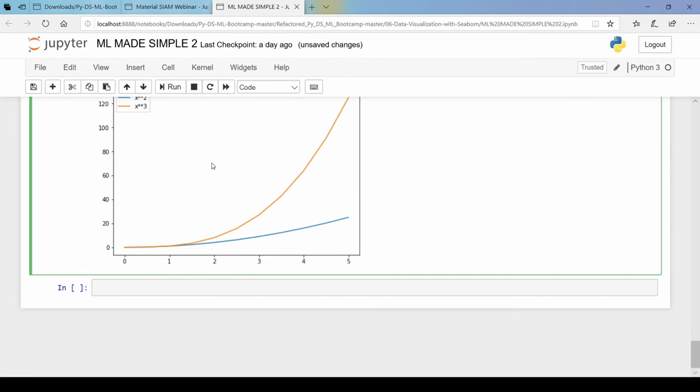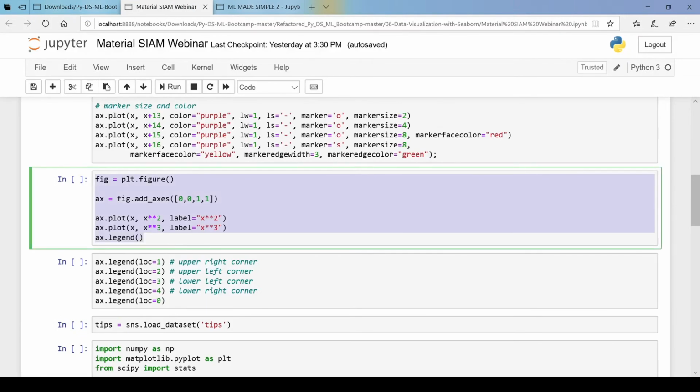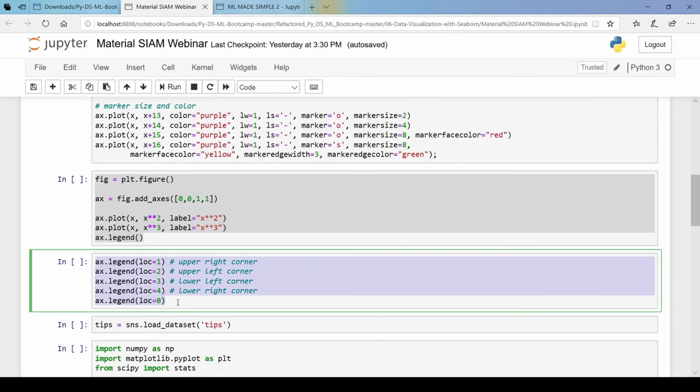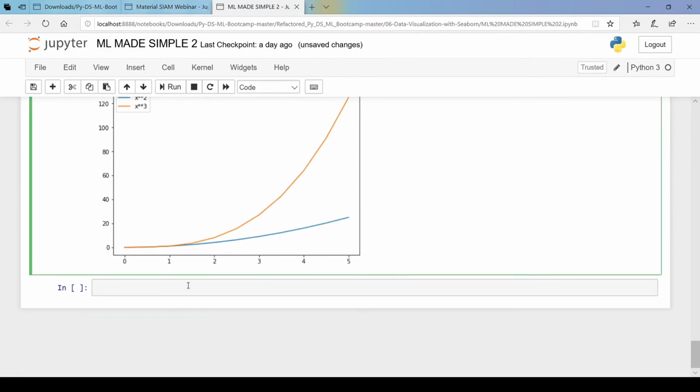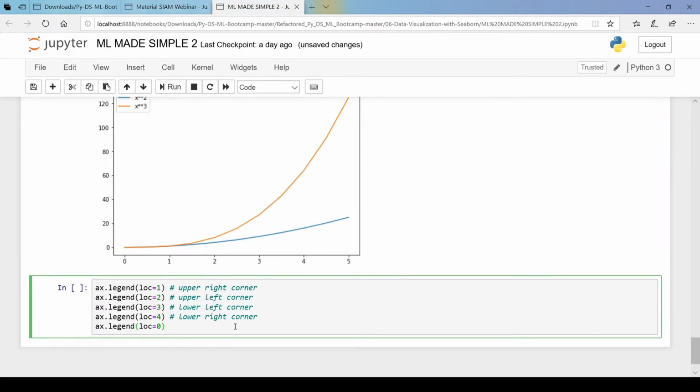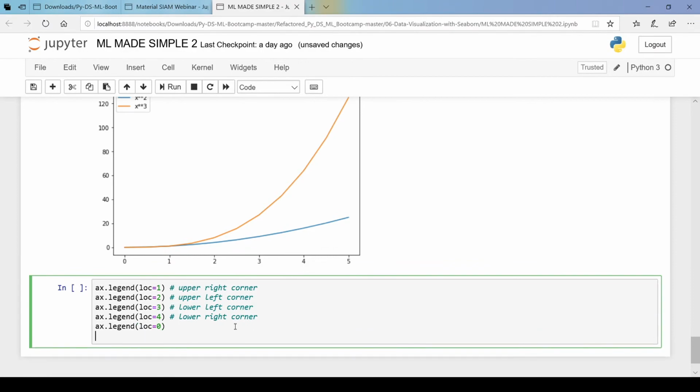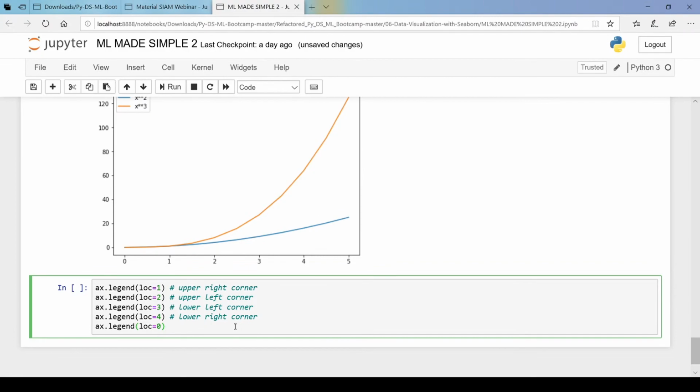Now coming to the legend, the legend function takes an optional keyword argument loc that can be used to specify where in the figure the legend is to be drawn. The allowed values of loc are numerical codes for the various places legends can be drawn. You can see the documentation pages for details, but in short it's from 0 to 10, and I'll tell you some of the most commonly used values. One is upper right corner, two is upper left, three is lower left, and four is lower right corner.